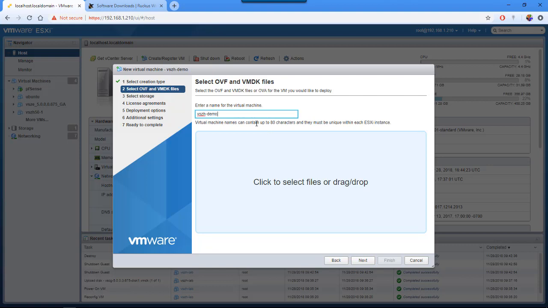vsz demo. So this is a virtual SmartZone. We're doing the high scale edition, and this is our demo. If you click here, it'll open up a window for you to locate your file and put it in here. I'm just going to drag it over from another window I have on my other screen, and you see here it's the vscg-5.0.0.0.675.ova file. This is the one I downloaded from the Ruckus support website.